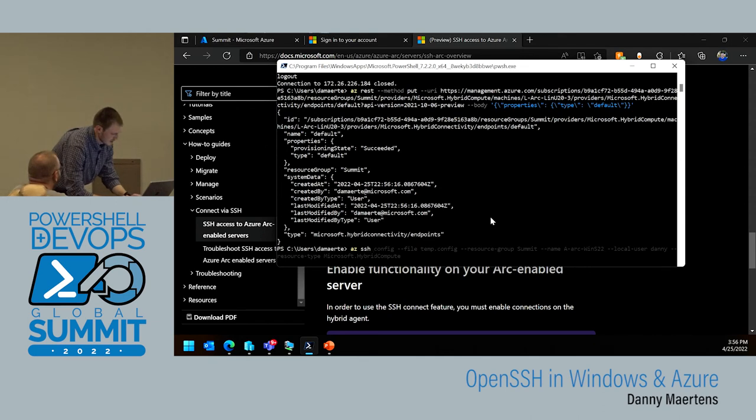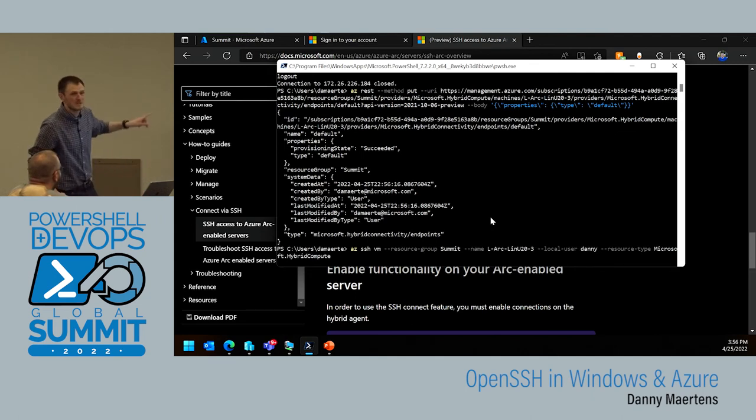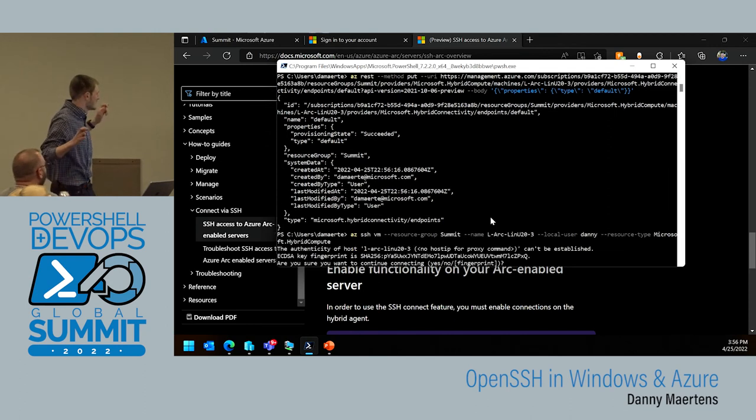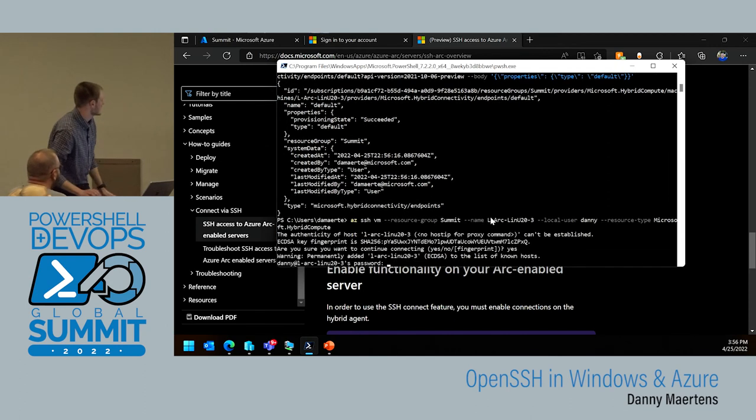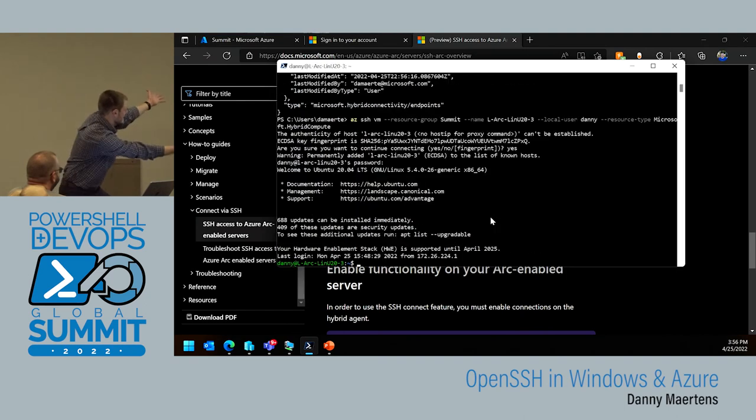Do az ssh vm, and we'll fill this in, grab this, change it to the Arc Linux Ubuntu 20 machine. Thank you. That machine was off. All right, fingers crossed, y'all. Look at that. Do I want to trust this machine? Yes. Added. Give me my connection. Get my password right for maximum effect. Yes. Woohoo. Done.